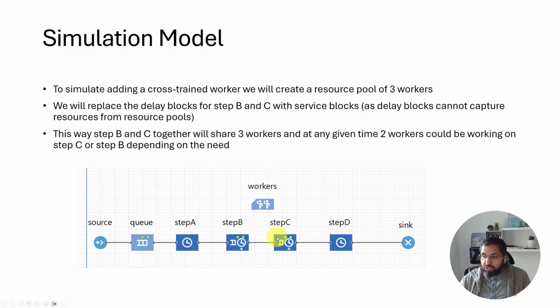But then when step C does not need workers, after its 5 minutes are up, and with 2 workers, every 5 minutes it gets rid of 2 pieces. But then when the queue is empty, because it got rid of 2 pieces, 1 worker will go to step B to try to empty that queue out.